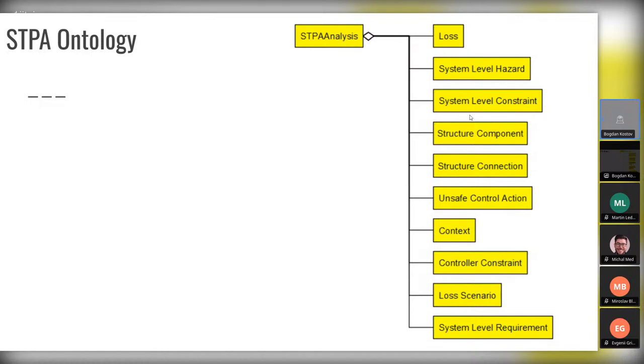Then there is the step for the control structure, where we have the components and the structure connection, as shown, how they're related in the previous slide. Then the unsafe control action with its context and the controller constraints. And then in the final step, we have the loss scenario and system level requirement. This way we can identify if a particular loss is in a particular STPA analysis, if we, let's say, have multiple analyses which refer to the same loss.